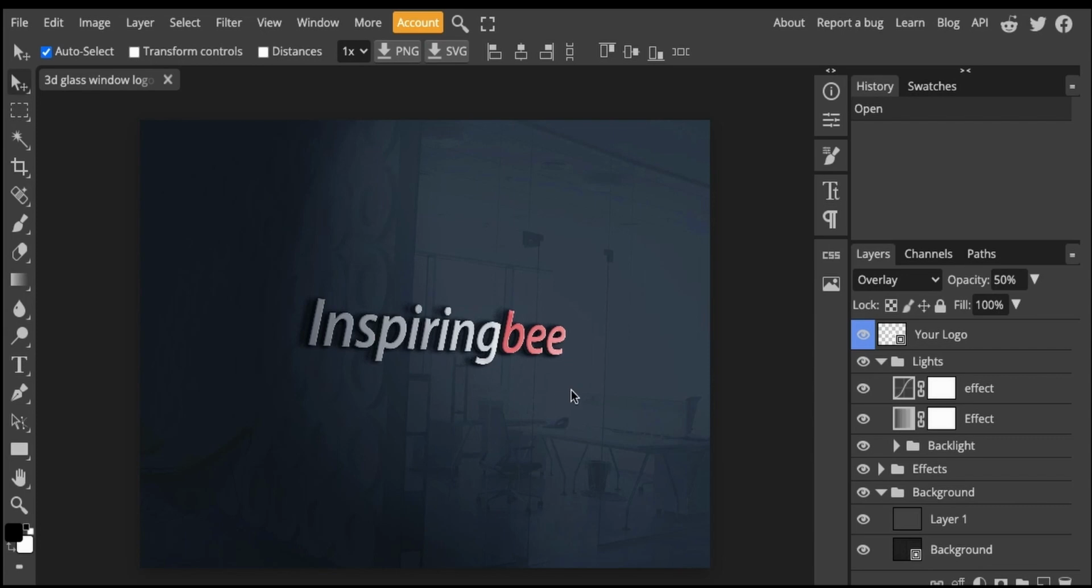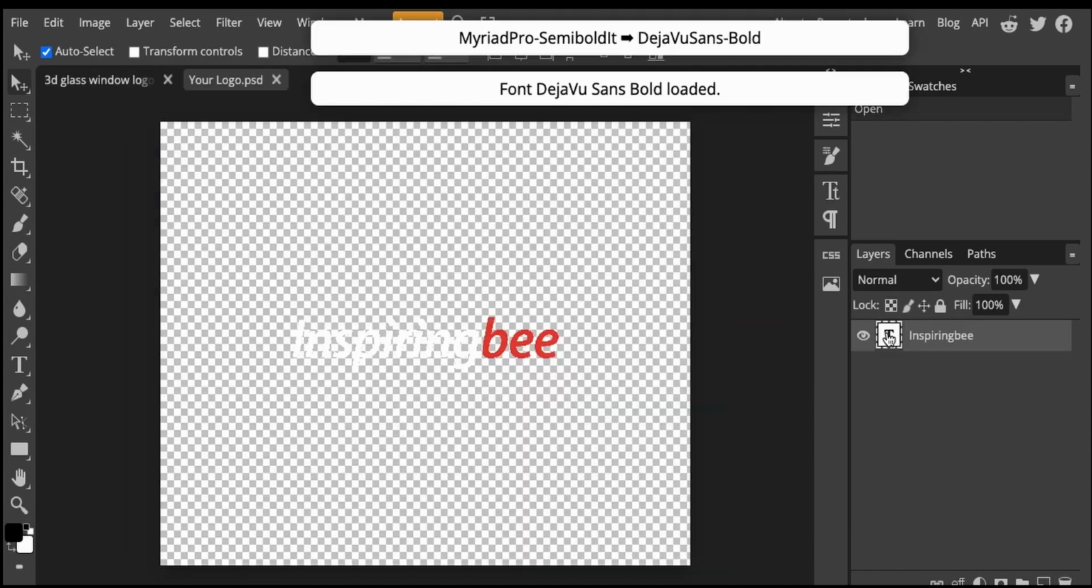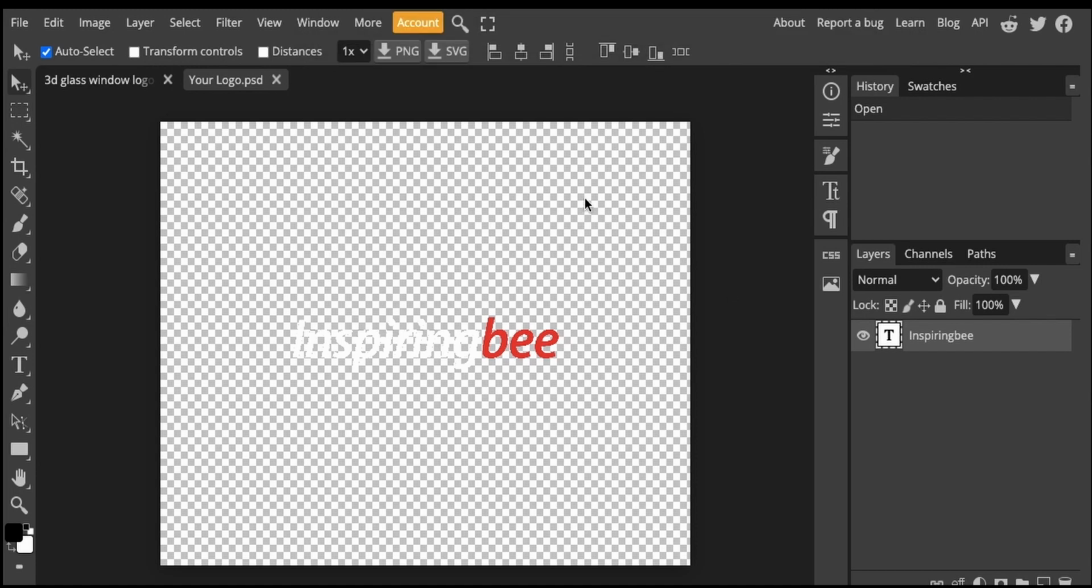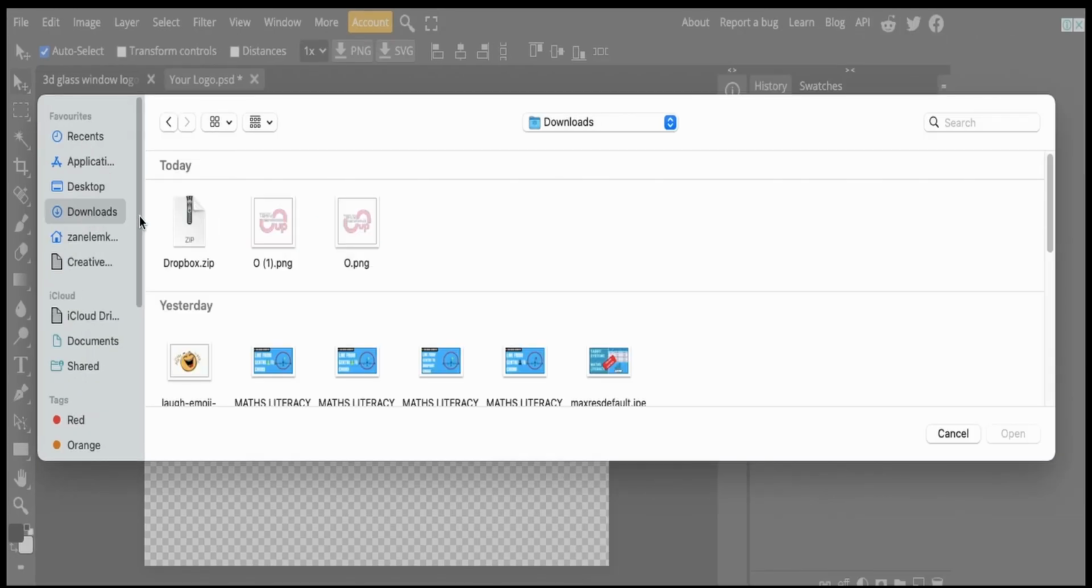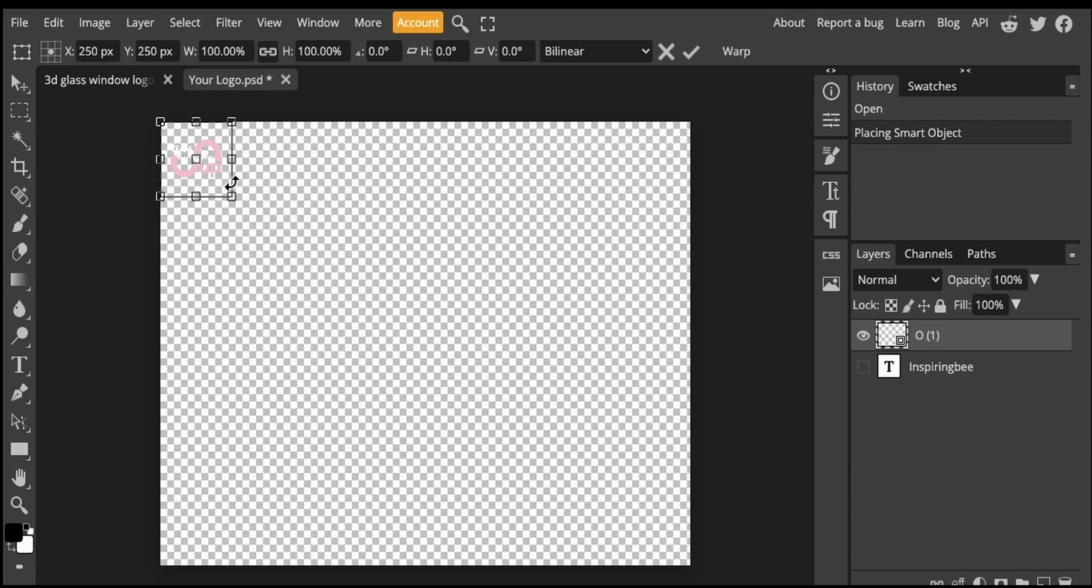So once it has loaded the PSD template, you're going to go to the right hand side. You're going to double click where it says your logo, so that it shows you this canvas with a checkered background with text on it. You're going to click on the eye to hide the Inspiringbee text so that you can add your own content. You're then going to either go File, Open and Place, and you're going to go to your downloads to look for the logo that you've just created, and you're going to click on it and say open. It will then load like that.